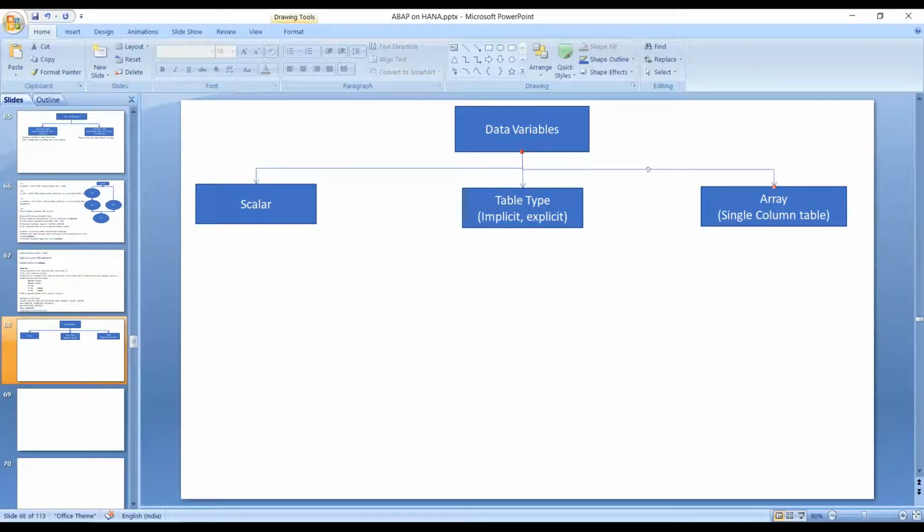Okay, cool. So these are all the three types of things we have in the system: scalar, table type, and arrays. Now what I'm going to do next is talk about containers. Very, very important point. We will see all three data types in a minute when I start writing SQL script.